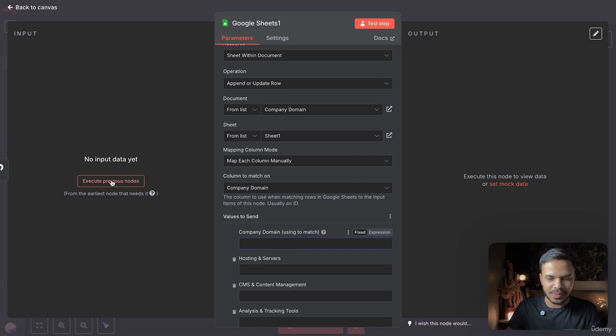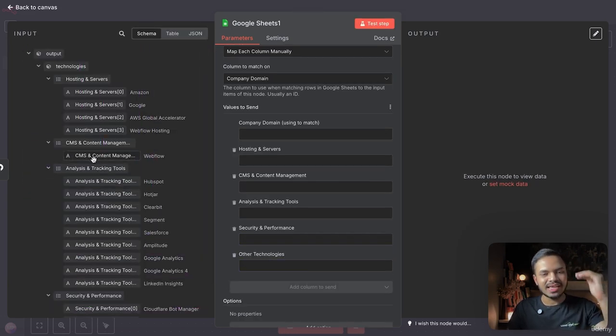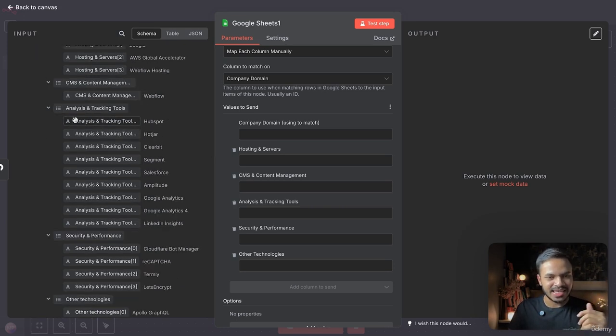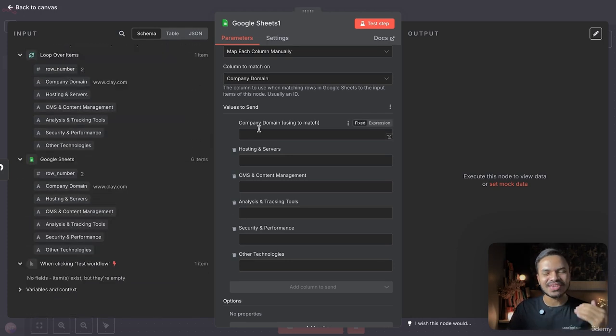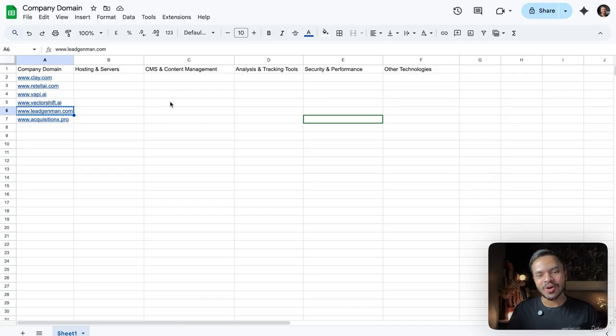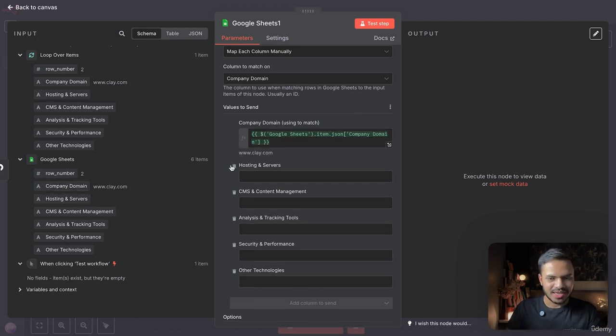Let us click on execute previous node. So we have data from our basic LLM. It is dividing into specific categories like hosting and servers. Clay is using all of this technology inside content management, analysis, security, and other technology. But first of all, we need to add the company domain, which is used for matching. We need to update on this specific row only and not anywhere else. That's why we need to use this matching field. So obviously the matching field will be our company domain. So just drag and drop company domain here.